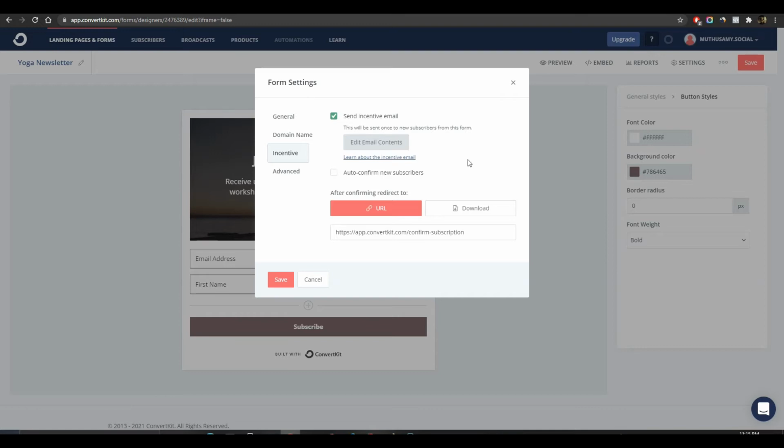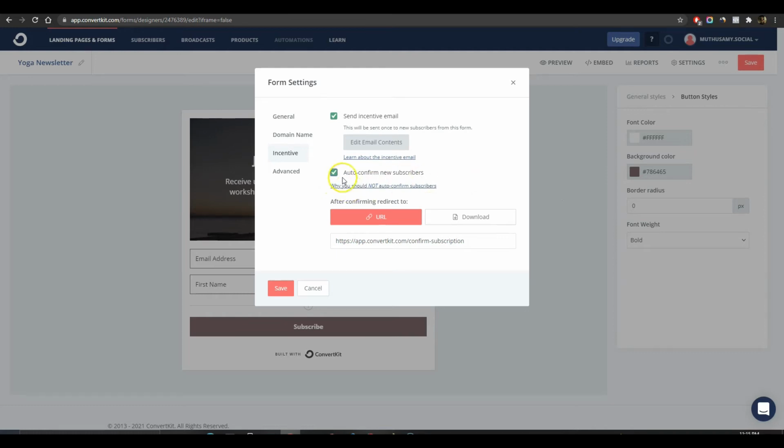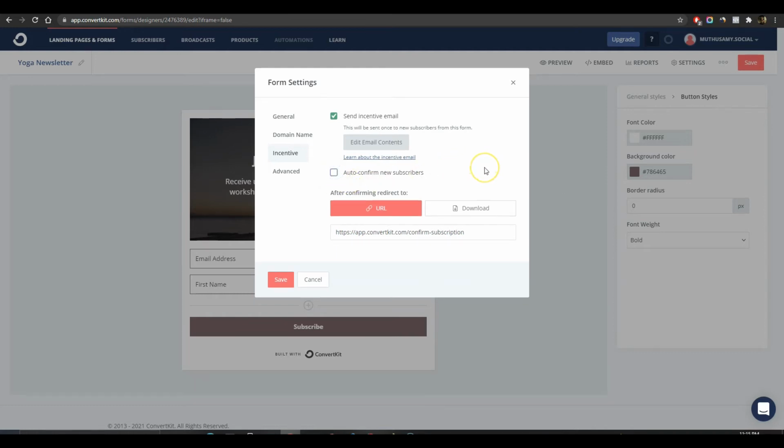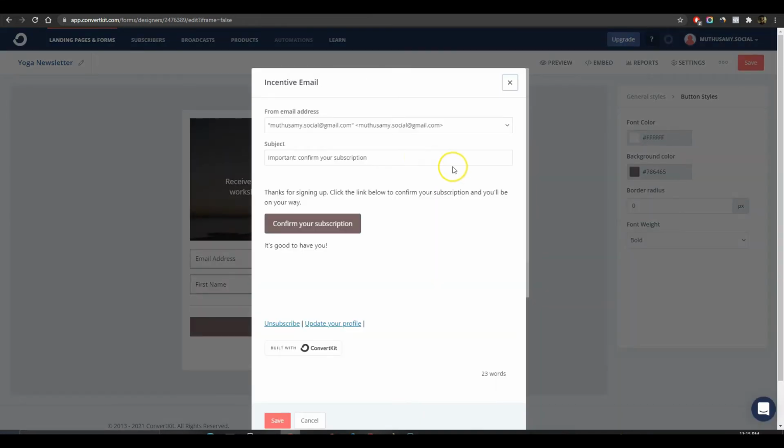We don't want to use the single opt-in method. If you want to use it, we can select this checkbox, but I'm not going to use it. Next, we can edit the content of the confirmation email. Click on edit email contents. You can change the from email address, subject line and email content. You can see that we have a confirmation button. When the user clicks on the confirmation button, he will be subscribed to our email list. Okay, I'm going to save the email.